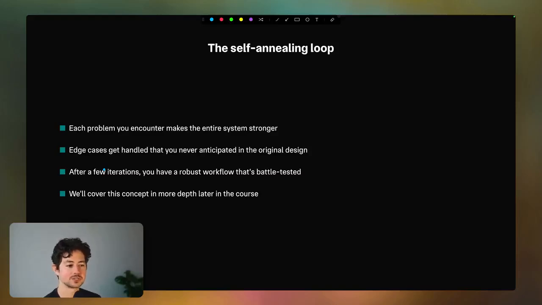And after a few iterations, you will have a robust workflow. I've heard a lot of people say this term, battle tested. I think battle tested is about as real and as accurate a way to describe it. But you'll have something that has actually just kind of like been there, done that. It has seen all possible instances of the problem because it's run 10 or 20 times. It sort of knows what to expect.